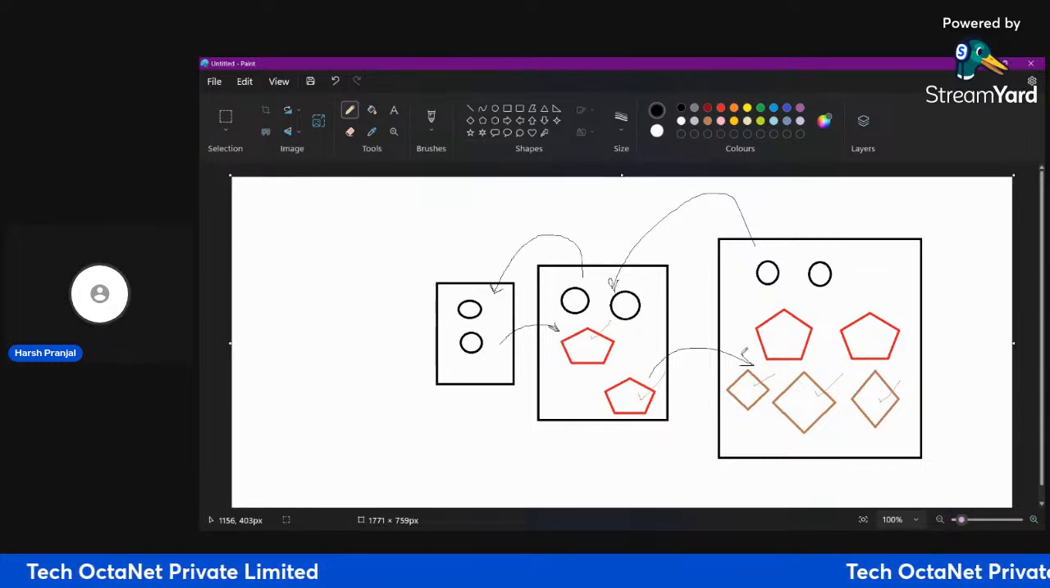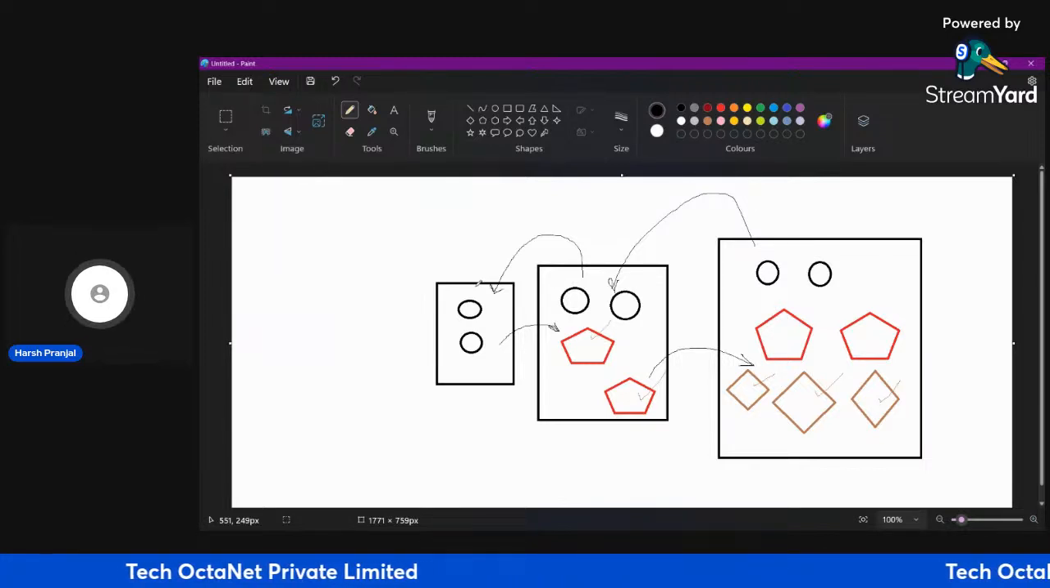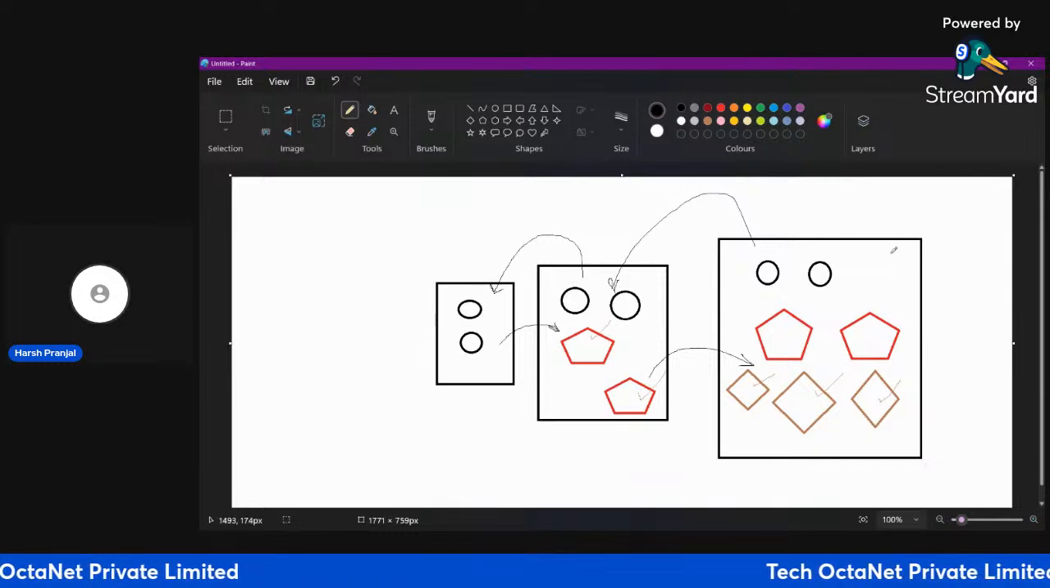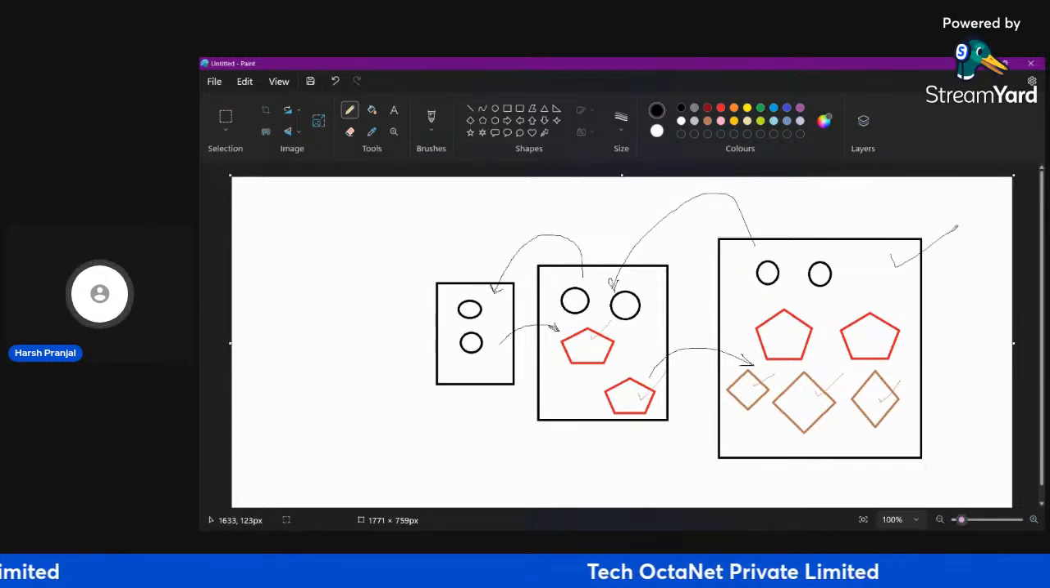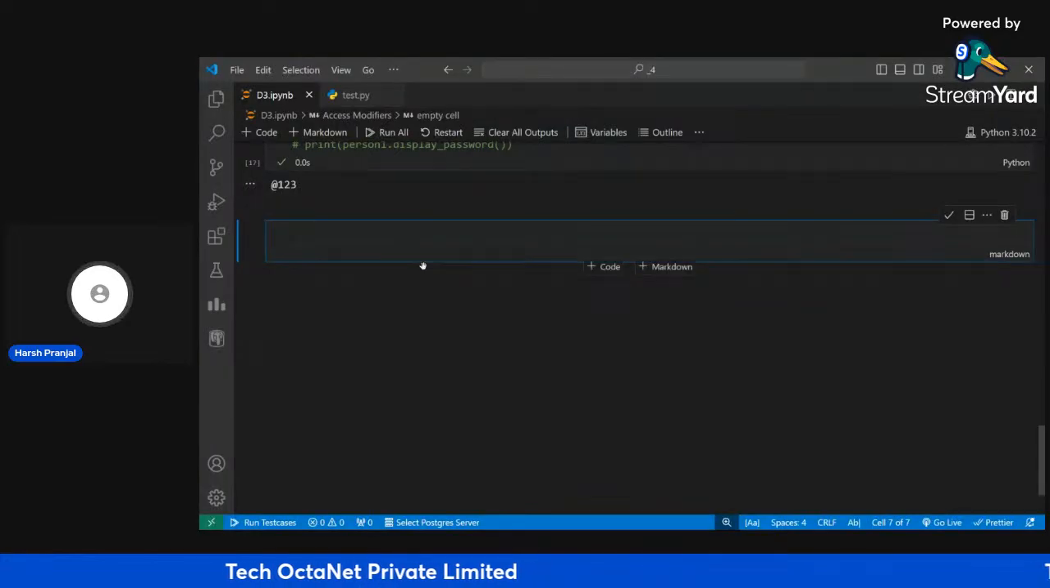Generalization and specialization concepts. All these phones have in common that they can make calls and they can dial phone numbers, and some of them have some specific features. Okay, so let's move on with this.